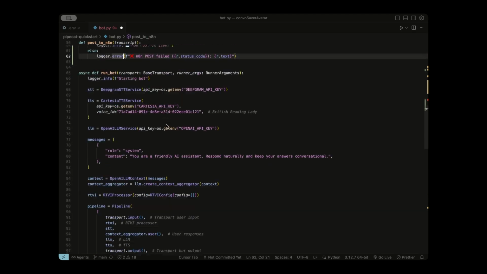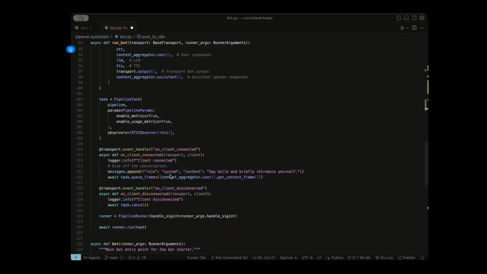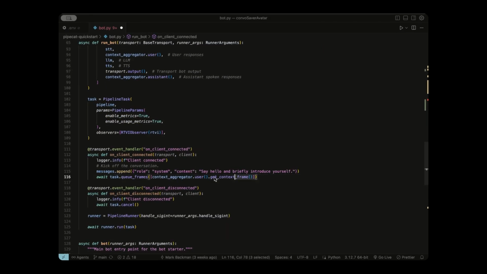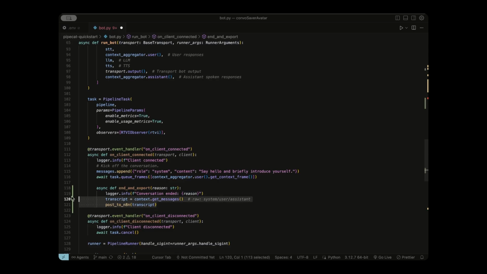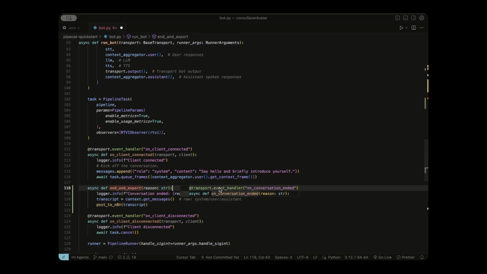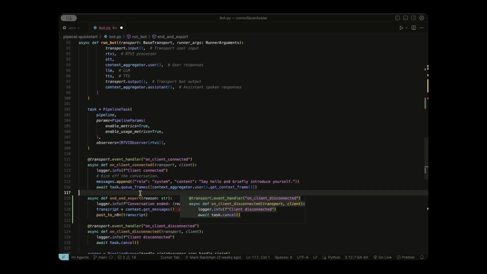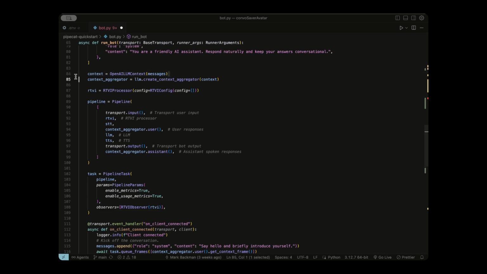Now, the next thing we need to import is in between these two handlers. So this is on client connected. This is a function to handle when we enter the call, and this is a function to handle when we disconnect from the call. Right in between these, we're going to import this function right here. This is the end and export function. This is where we're actually going to be calling this post to n8n function that we just defined. We're going to be calling this function in the on client disconnected, because when we click disconnect from agent, that's when we know our conversation is done and our transcript is ready to be sent to n8n to log in Google Sheets.